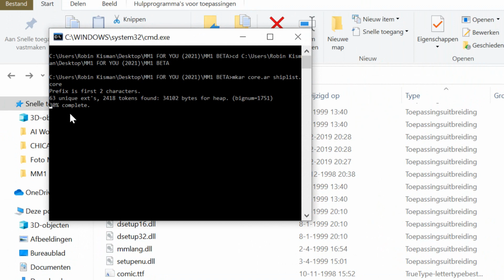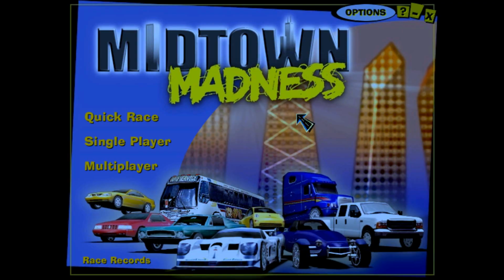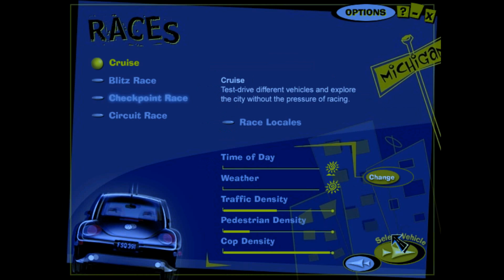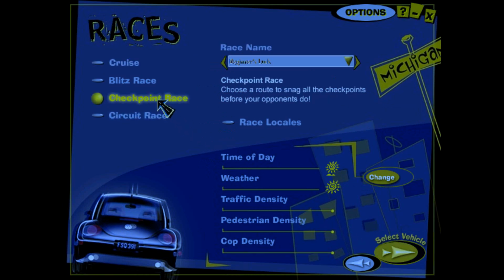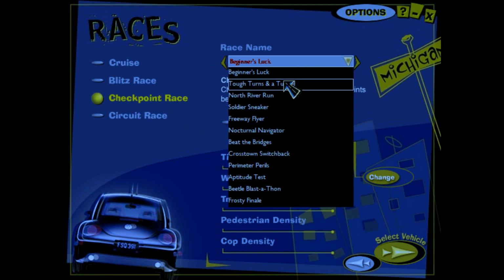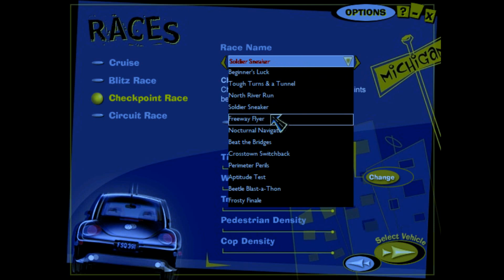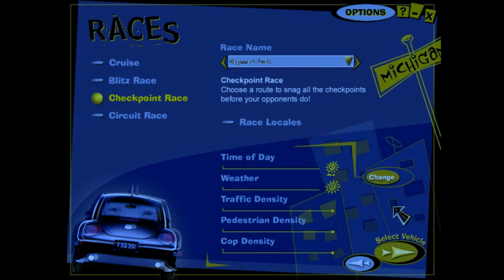So it is compiling our changes. So here we are in the menu. And now if we go to checkpoint race, then you can see that there is no traffic, it's sunny weather, there are no cops, and this is done for every race. So that allows for easy and quick testing, in my opinion.